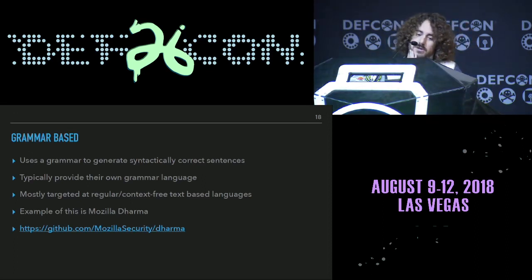These are mostly targeted toward regular and context-free languages. And this is fine. A lot of languages do fall into that category, but for more complex languages, things like really complex binary file formats, context-sensitive languages, these are just not applicable, and they're not going to help you. They're typically not byte-oriented, so you're limited to a lot of text-based languages, and so you're limited in what you can do with these and the use cases you can have for them.